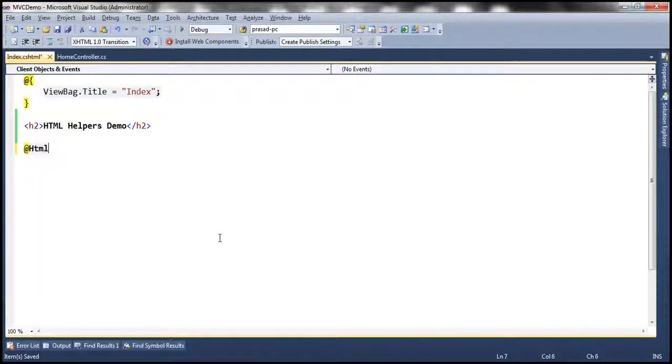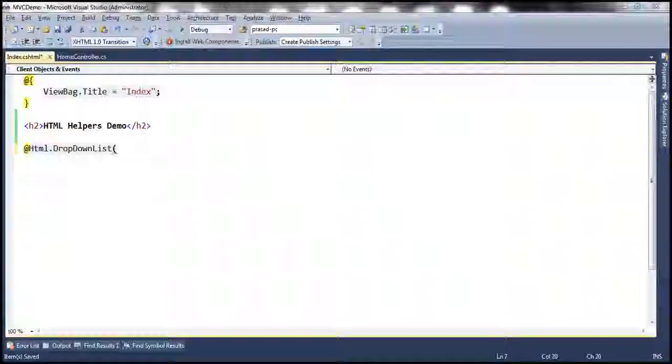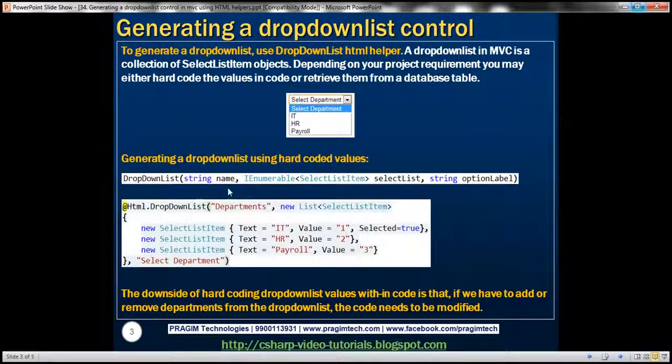So we are going to make use of drop-down list HTML helper. And if you look at this HTML helper, it has got several overloaded versions. I'm going to use the overloaded version where we specify the name for the drop-down list, and then the list of items that we want within the drop-down list, and then an option label. So if you look at the usage of this overloaded version, notice that we are specifying departments as the name for the drop-down list, and then within this drop-down list we want three departments: IT, HR, payroll, and we are passing that list as an enumerable of select list item objects.